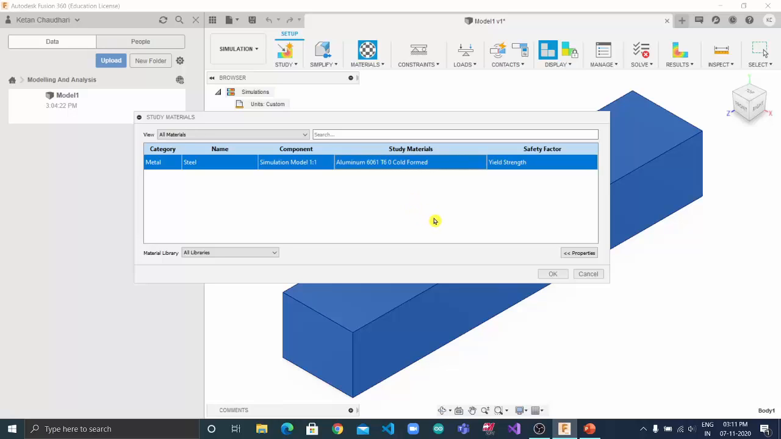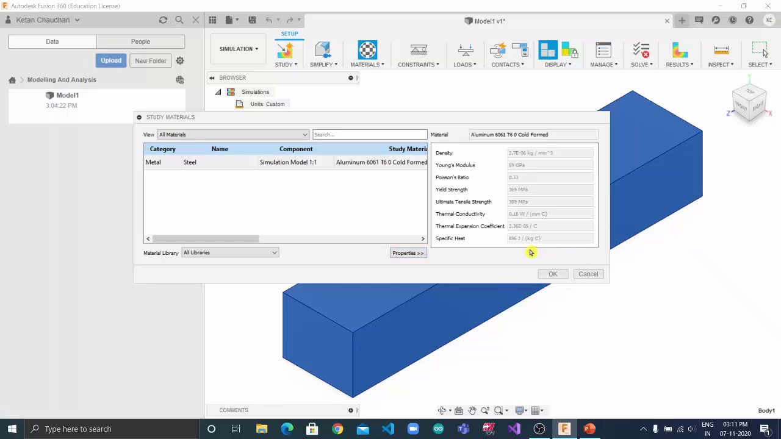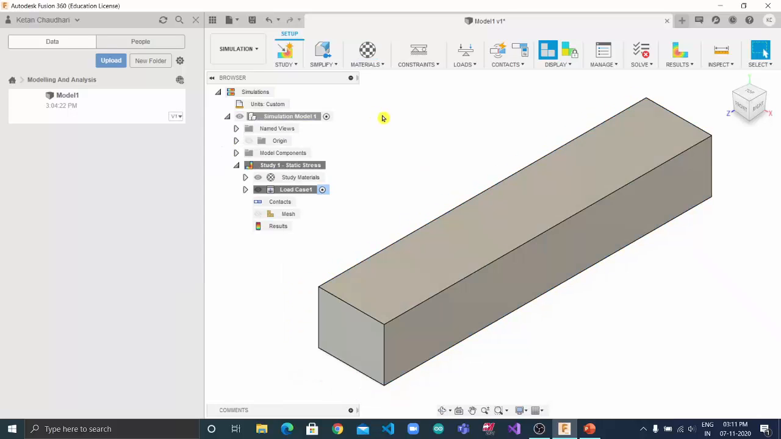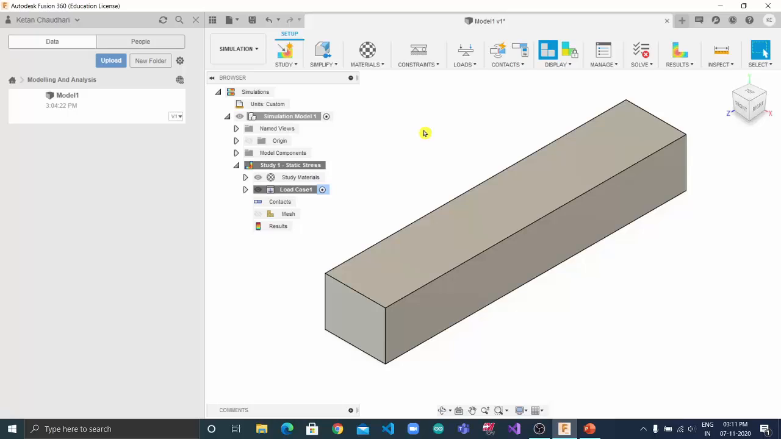Let us check properties of material that we have applied. Click on Properties. You will see properties of material that we have applied in the right window. For Aluminum 6061 T6 cold form, we get density as 2.7 e to the power minus 6 kg per mm cube. Young's modulus as 69 gigapascals. And so on, we get properties of material. Click on OK. Now we have successfully applied material to our beam.